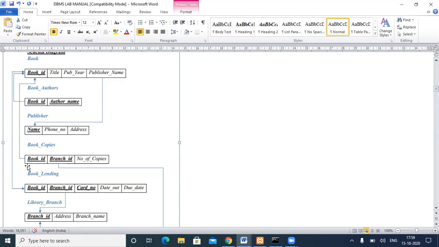Book copies. Here book ID and the branch ID together will be the primary key. Book ID is referencing the book table and the branch ID is referencing the branch table. And the same thing, book lending. These three together will form a primary key. Under the library branch, branch ID will be the primary key.